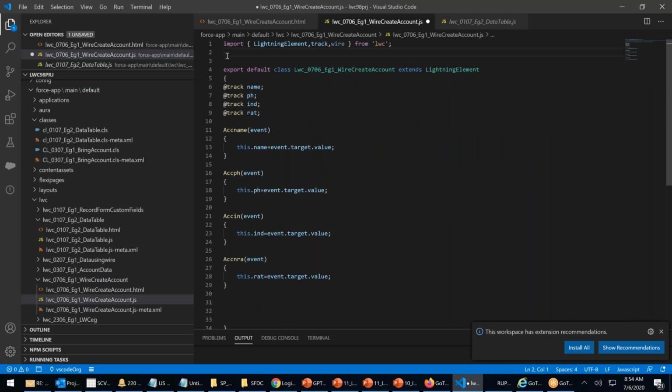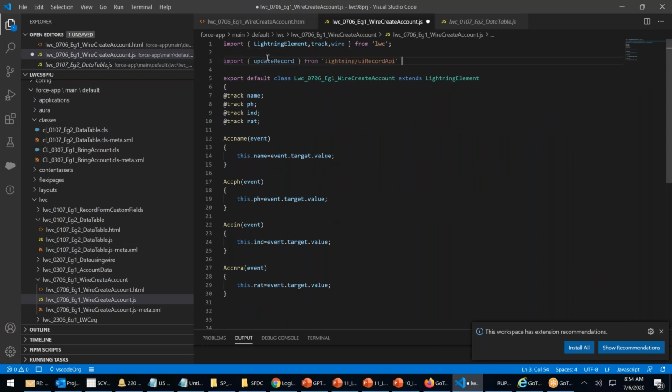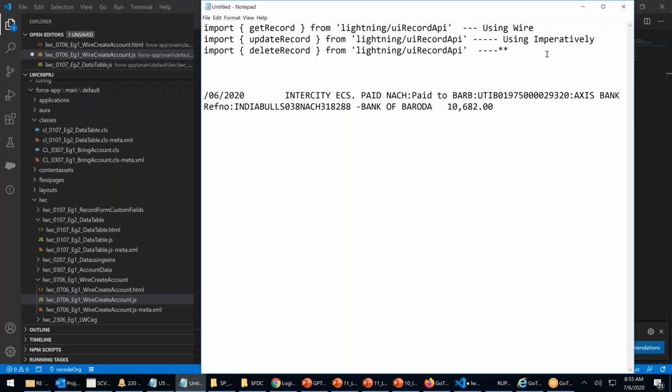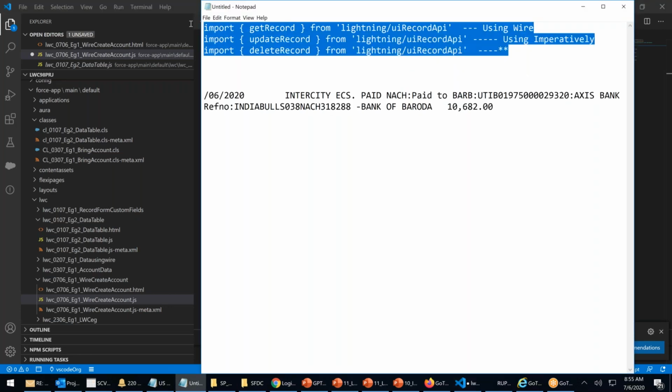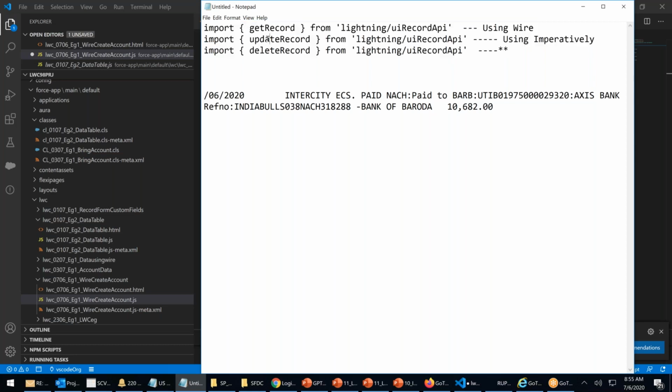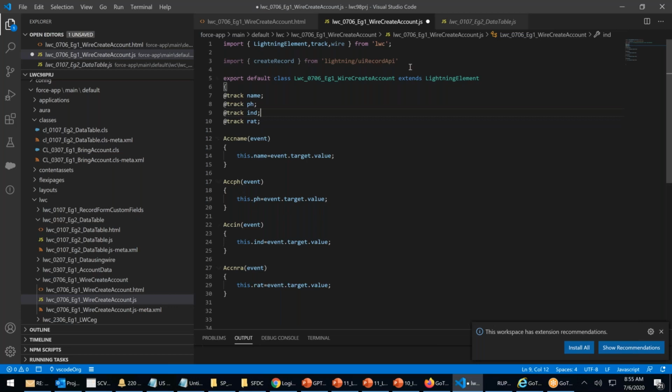Here, what do I want to do? Do I want to update? No, I want to create record. Create record. If you remember the last class, I was doing this in the last class. Import get record, update record, delete record. Now I can put what? The new one today we have seen is called import. These are inbuilt functions available.